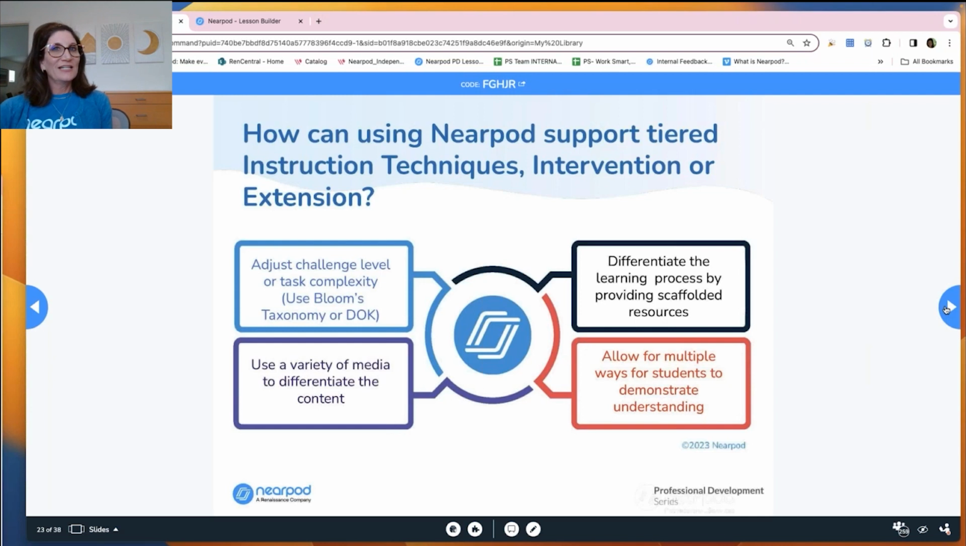So how does Nearpod then support this? Well, let's take a look at this graphic on the screen. First of all, top left-hand corner, you can just adjust the challenge level or task complexity of the questions that you are asking. So think about Bloom's taxonomy or DOK, something like that. Bottom left, you can use a variety of media to differentiate the content. Okay, so what are you going to attach as a reference to the activity that will allow students to get that additional access to explore or engage more with the content?